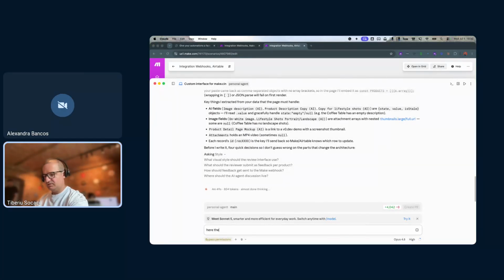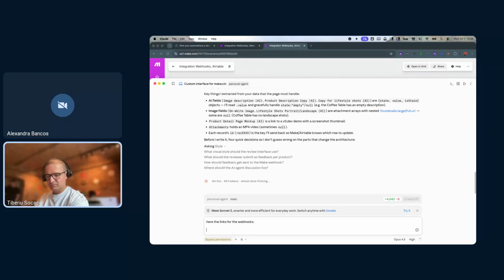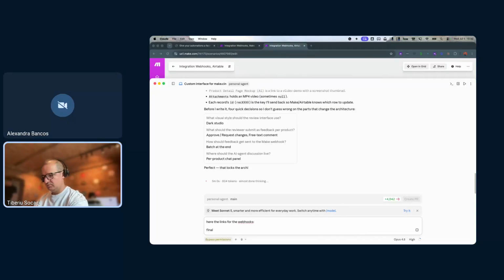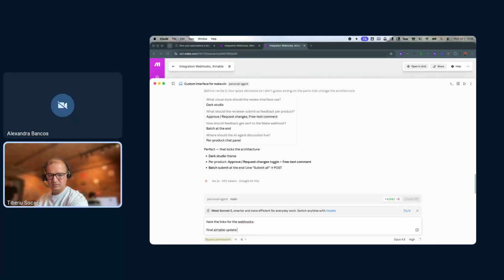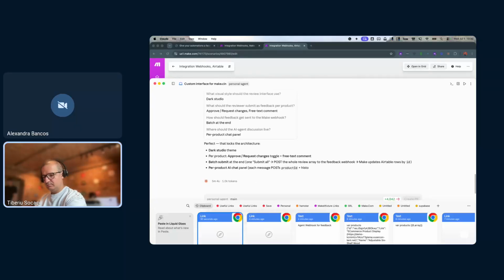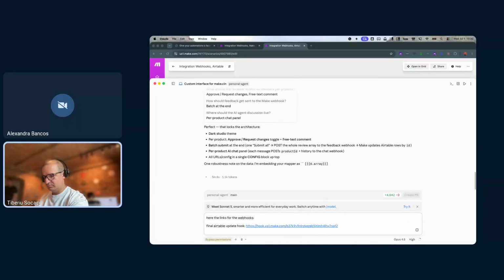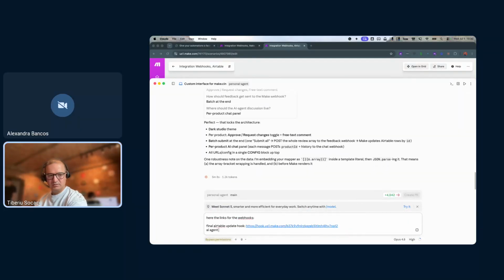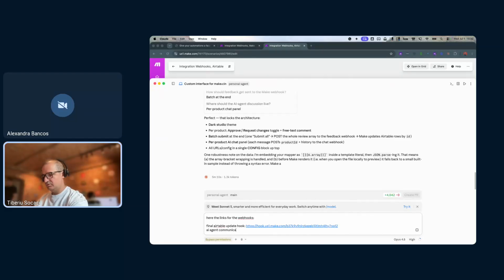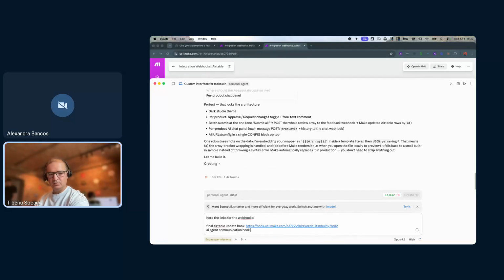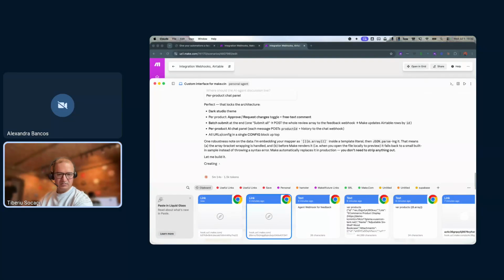Here are the links for the webhooks. Final Airtable update. Location, hook, and this will be the previous one.